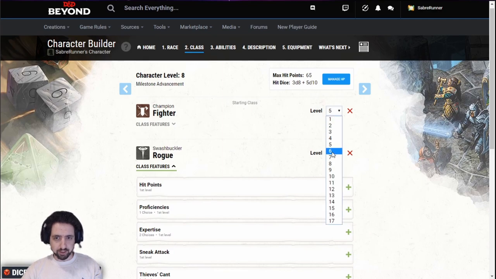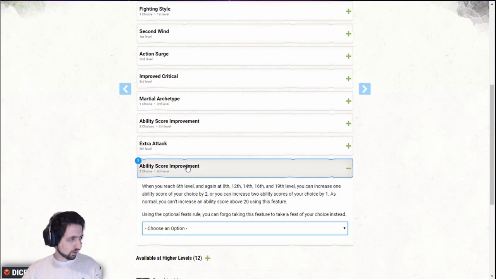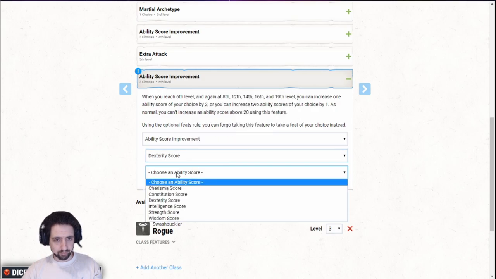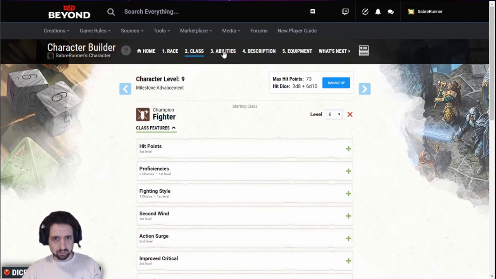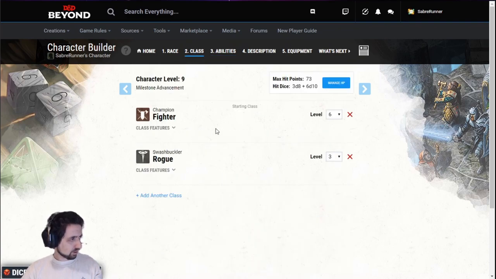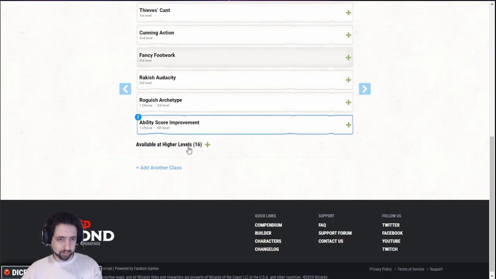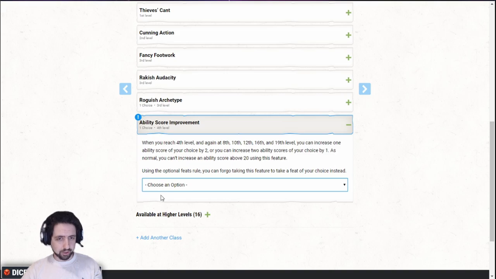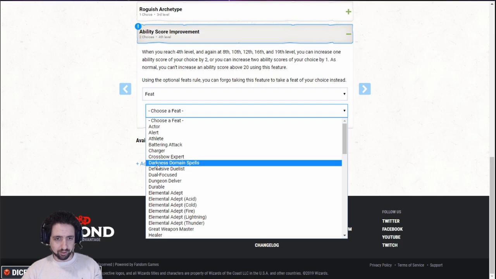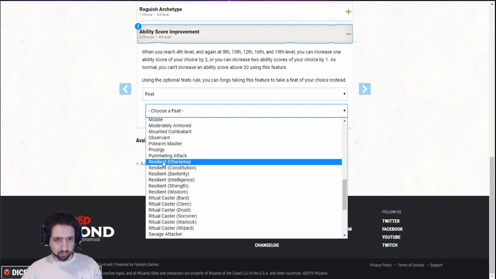Next is Fighter 6. And with fighters you get a lot more ability score improvements, so bring your Dex up to 20. Yes, 30 is now 20. Then we go with Rogue 4 to get another ability score improvement. But we take a feat. Because we're a Champion, we can't do Battlemaster, but we can take Martial Adept.